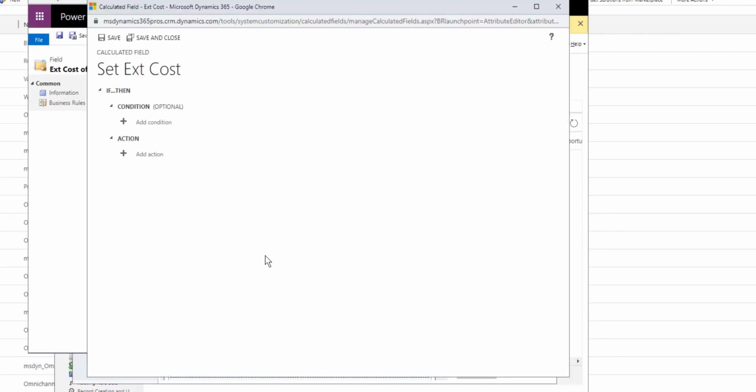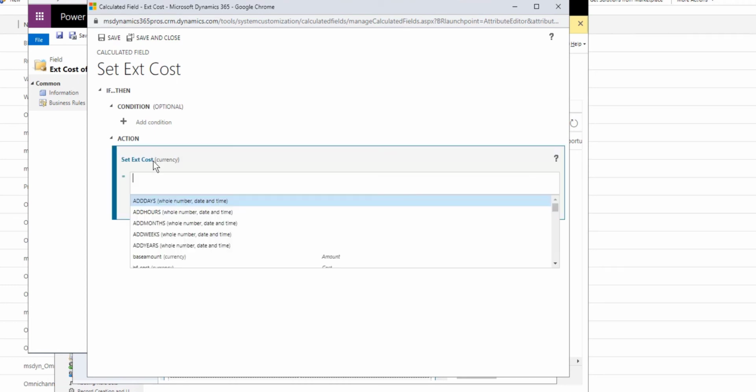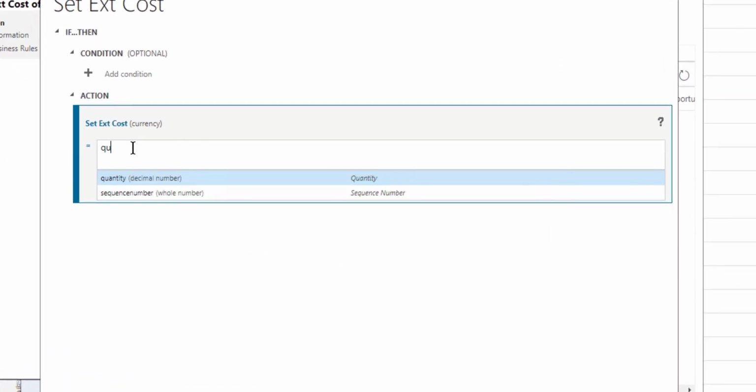On a calculated field, you'll notice that you can add a condition. It's rare that you need a condition, and we don't need one here. You do, however, need an action. This action is going to be the quantity times the cost to arrive at the extended cost. So add action. And so we're going to look for the quantity. And there it is.